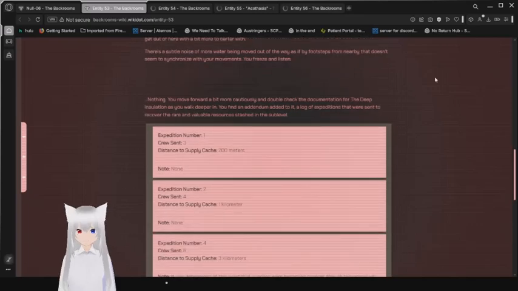There's a subtle noise of more water being moved out of the way, as if by footsteps from nearby. That doesn't seem to synchronize with your movements. You freeze and listen. Nothing.